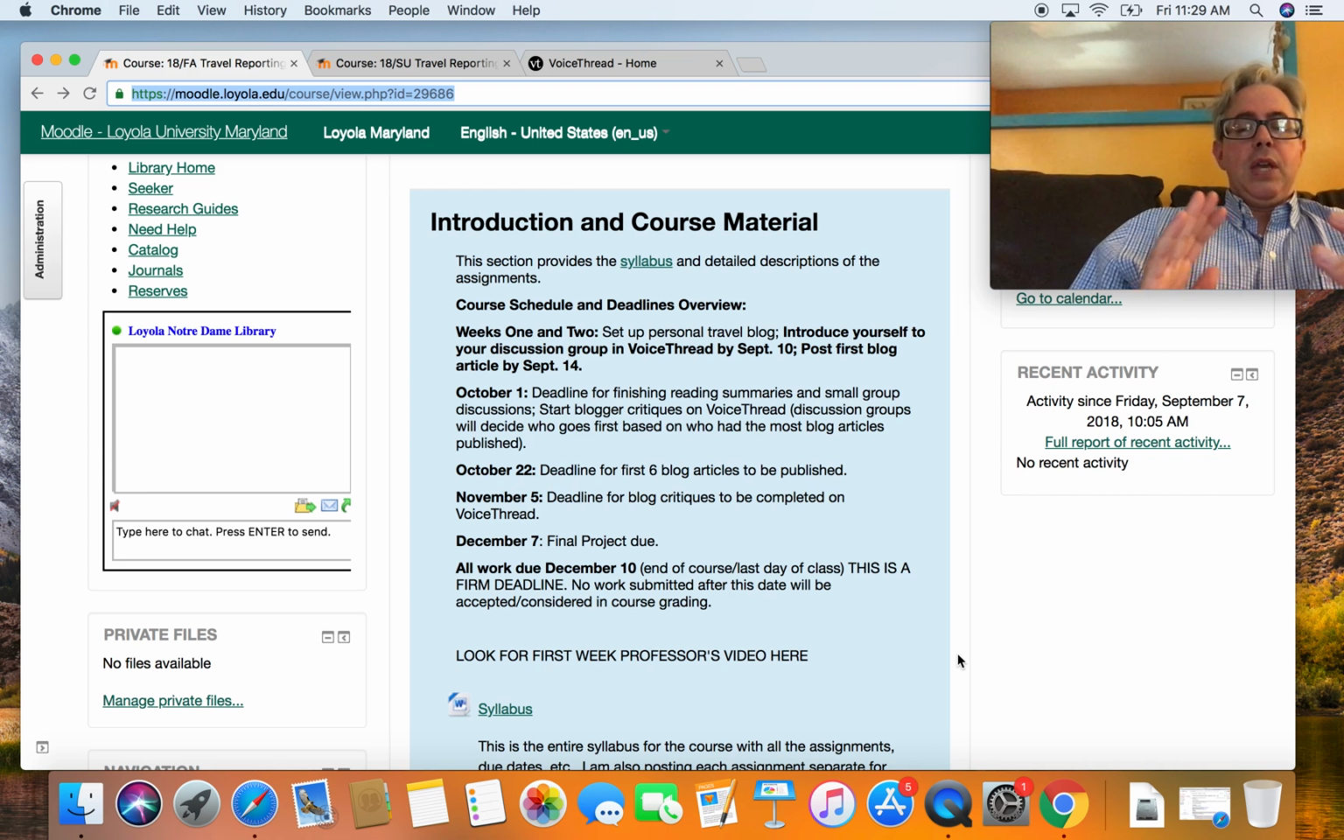Because, think about the differences between this class and the face-to-face classes that you're used to having on the Loyola campus. If you weren't sure about something, or you thought something on the Moodle page was incorrect or confusing, you would raise your hand and ask the professor, and the professor would give you an explanation or go into more detail or say, oh, you're right, this is the wrong date, right?